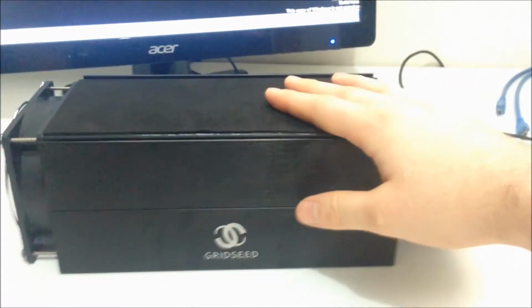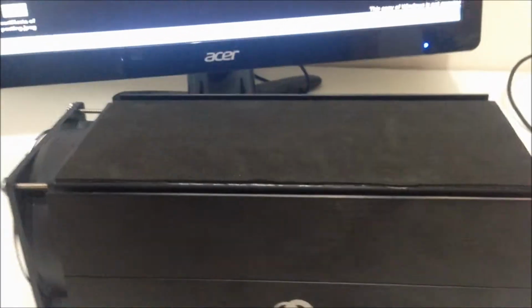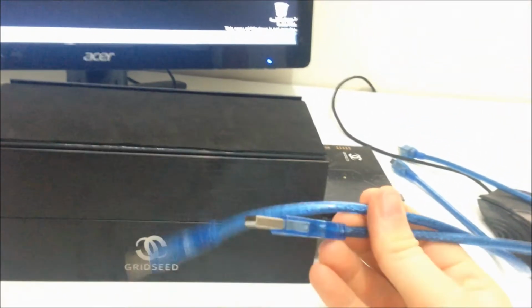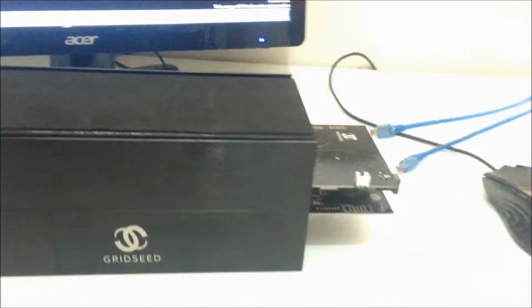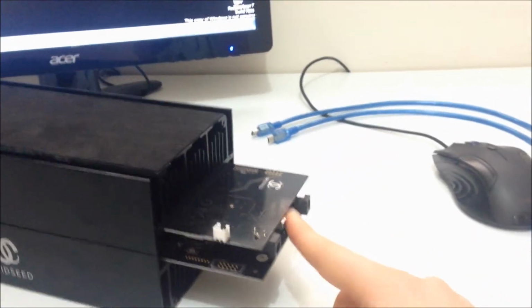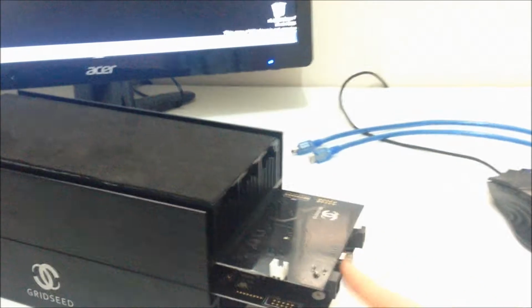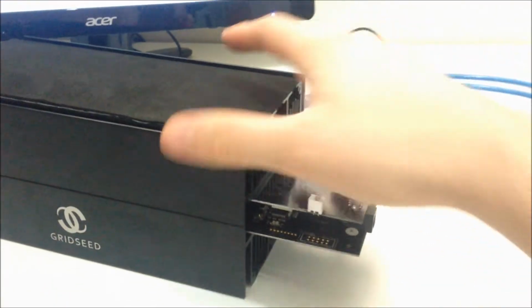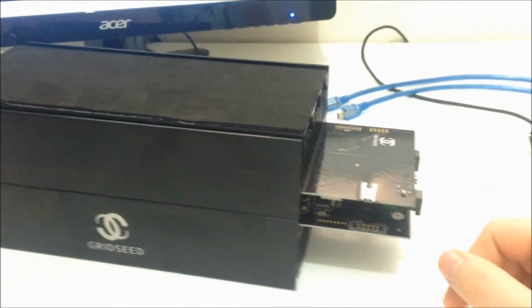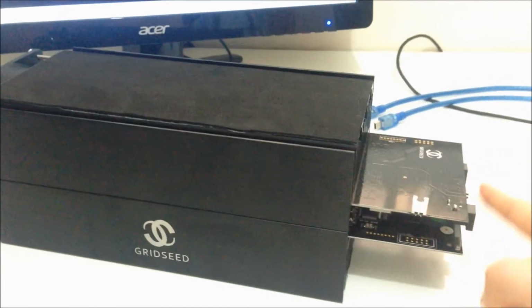So I'm going to show you how to set it up. So make sure it's on the correct position. Basically, what you'll need is your miner, Gridseed Blade Miner. You'll need two mini USB cables, one for each board of the miner. And you also need two power supplies, one for each board of the miner. So actually, it takes a 12-volt, 5-amp power supply, one for each board.